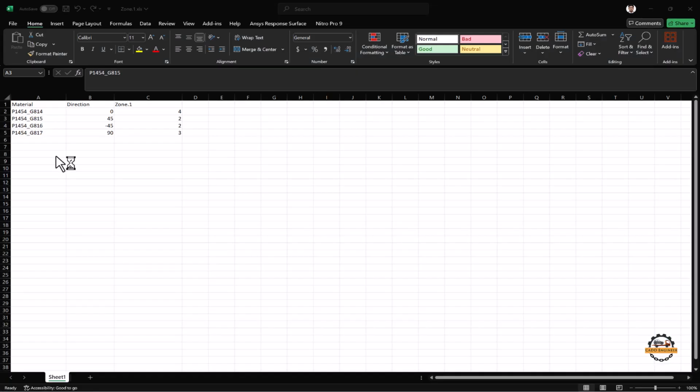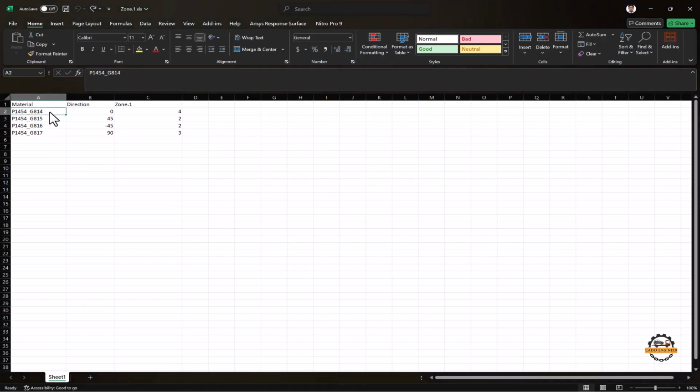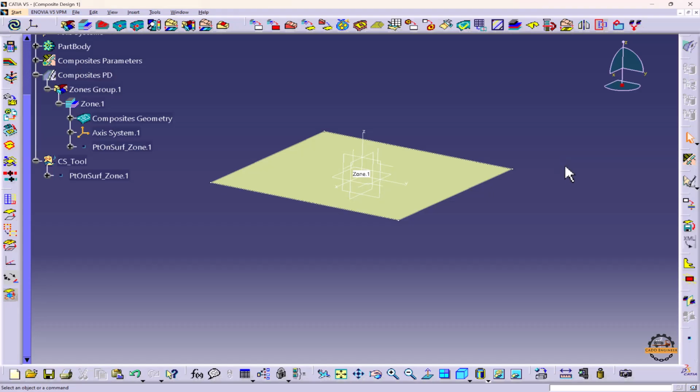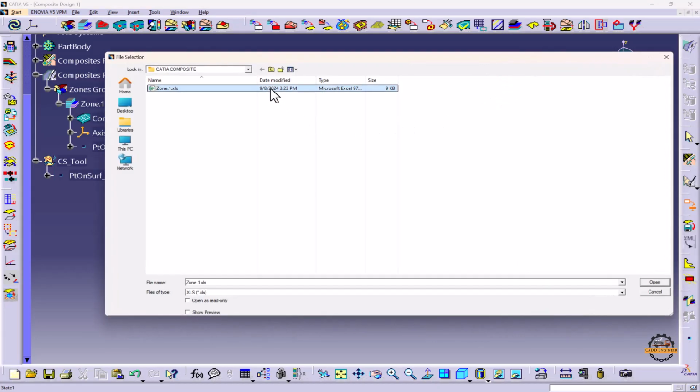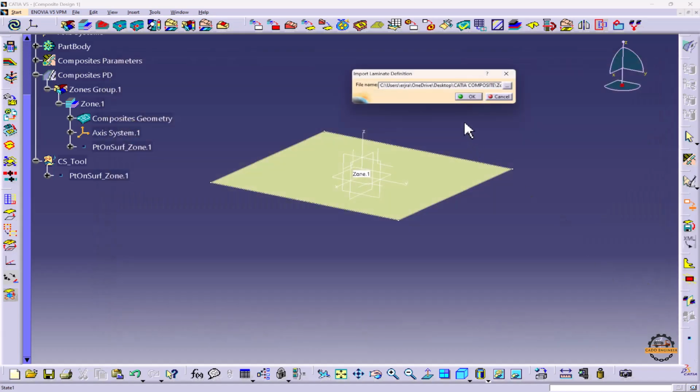Here we can see in the Excel file, the first material name 814 has become 15, 16 and 17. So I have to delete those materials. We have to copy and paste the material in all the places, and we'll save this file. Now we'll import this file again. We'll go to import laminates, click on the three dots, select that file, open and click OK.